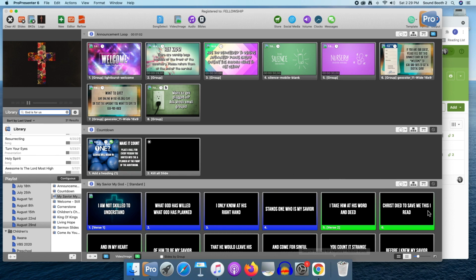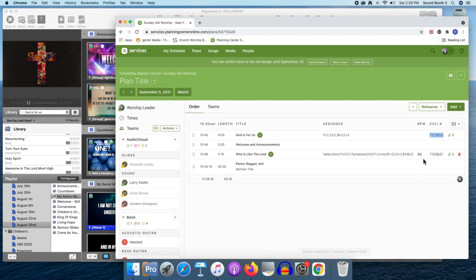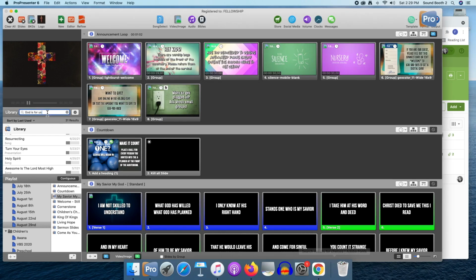To double check you have the right song title, because sometimes what is in Planning Center as a song title can be different in here, especially when it comes to hymns, go ahead and get that unique CCLI number. We're going to do Command C for copy, go over to ProPresenter, and do Command V for paste. Again, it's not going to show any exact matches in the library, but down here it says SongSelect.